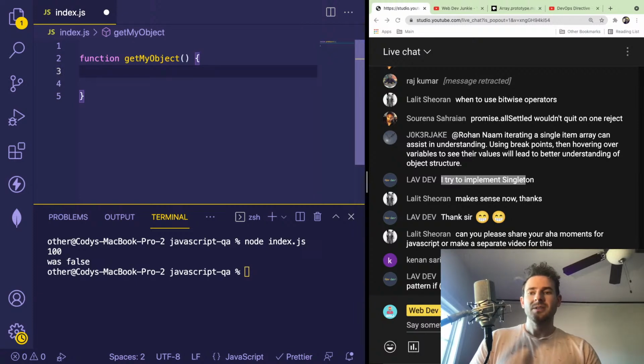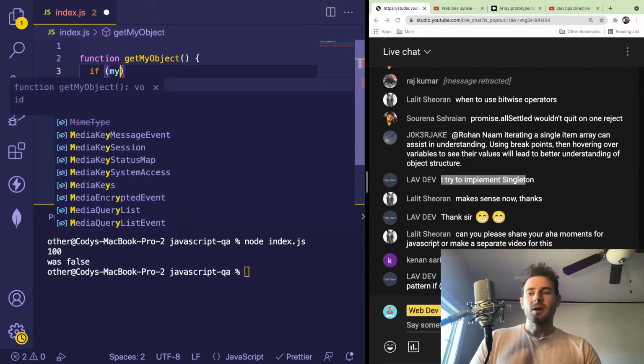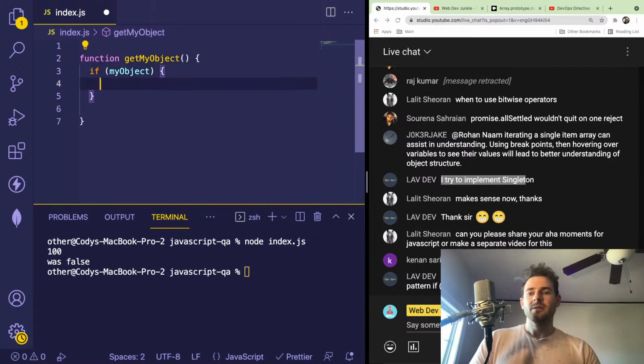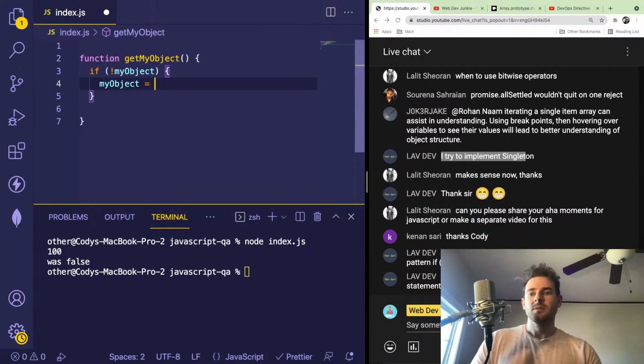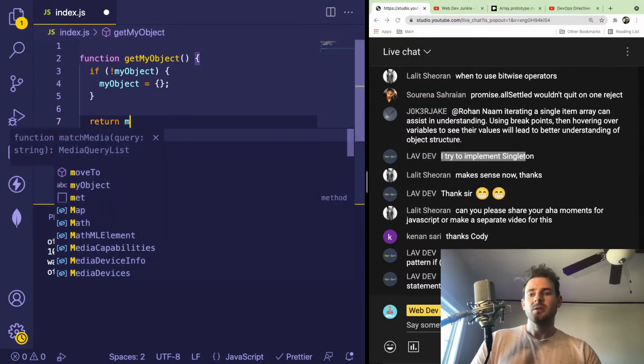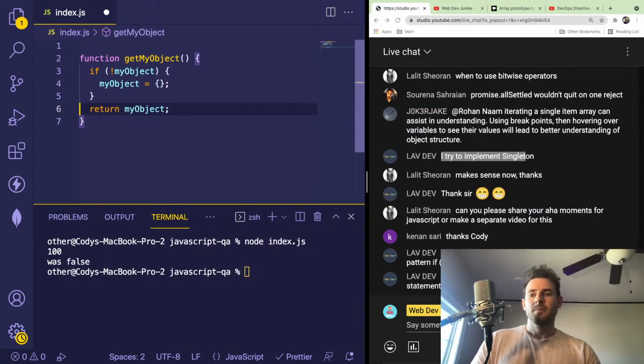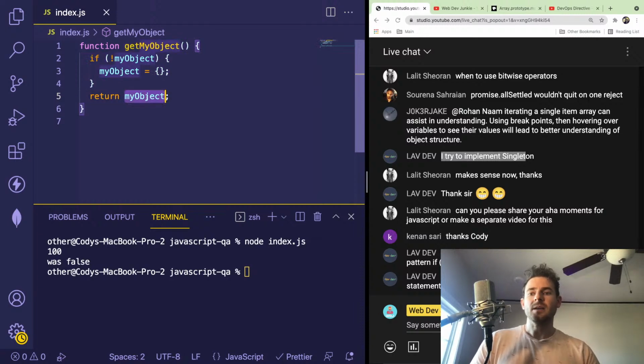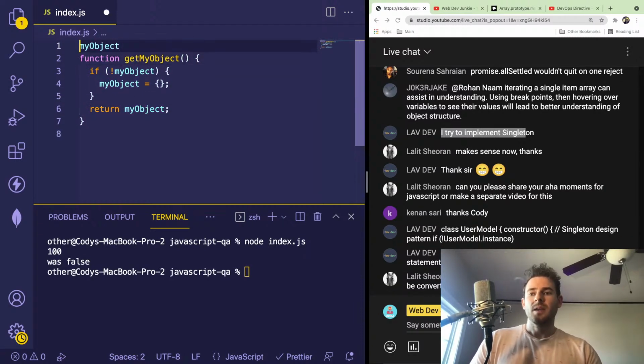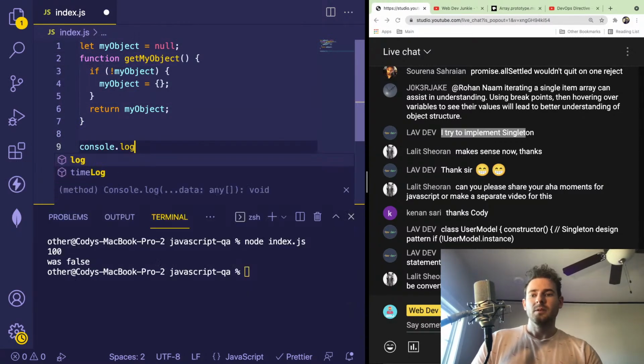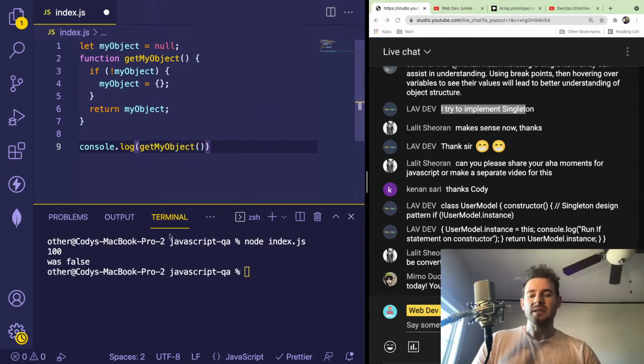So a singleton could be like, if myObject is not defined, then you can make a new object and then just return it here. So if it's not defined, you define it and then you return it every time. And then up here, you probably have a let that says let it equal null. And then I can call this. Then every time I call it, it should be the exact same reference.